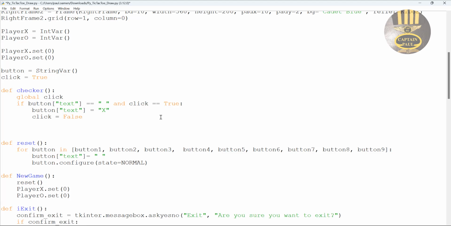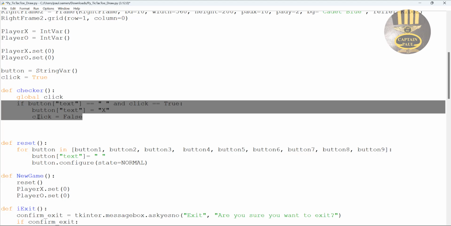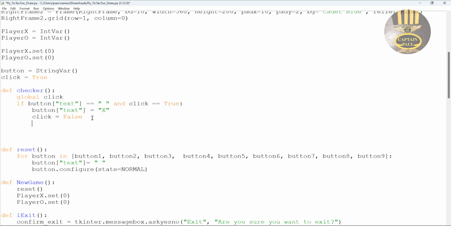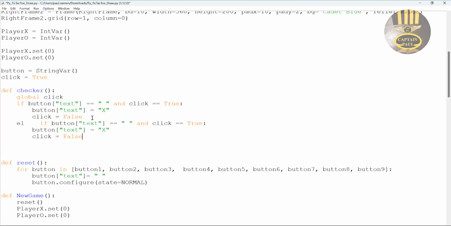Now, else if, you can just grab hold of all of these, just come in here, just enter else if. Else if is going to be O. And in that case, click will be true. There we go. All right, so that's fine. So one function is taken care of.